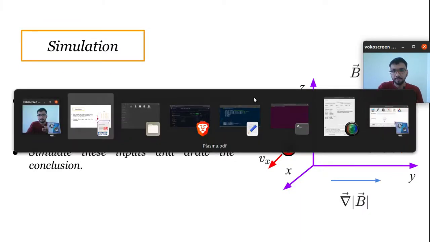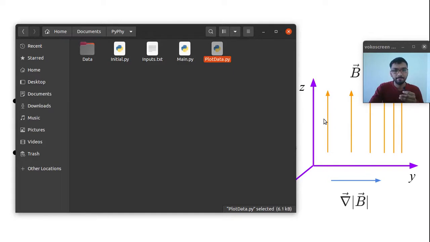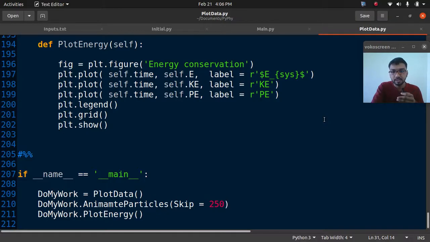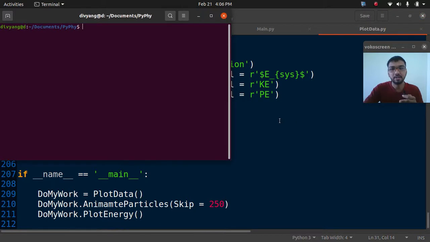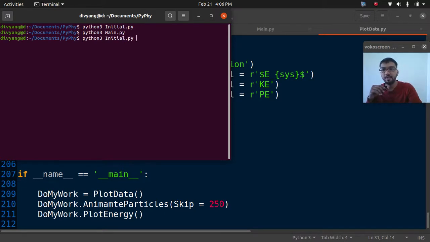Okay, so let's run this. Wait a second. Yes, here's my terminal. First we will run initial.py, which will initialize our parameters. Then we will run our main.py file, which will find the data points. And then finally we will plot our results. Let's see what we are getting. It may take some time.